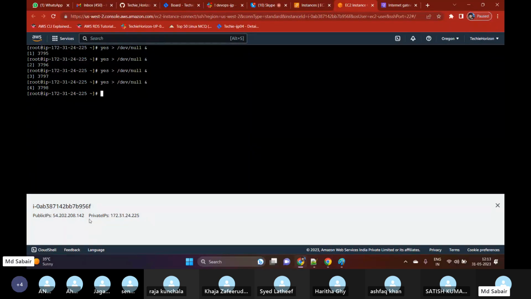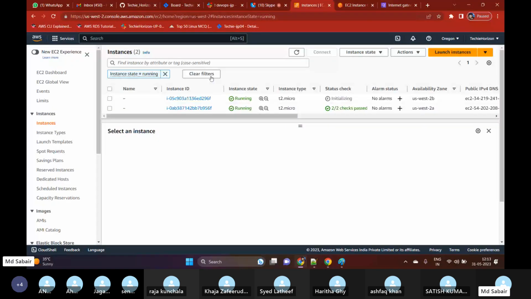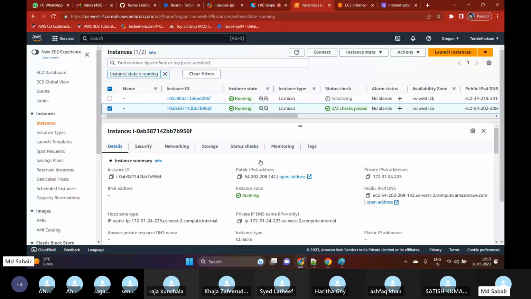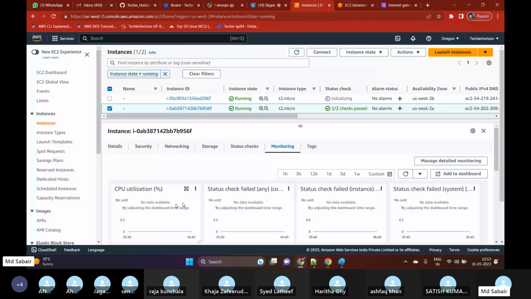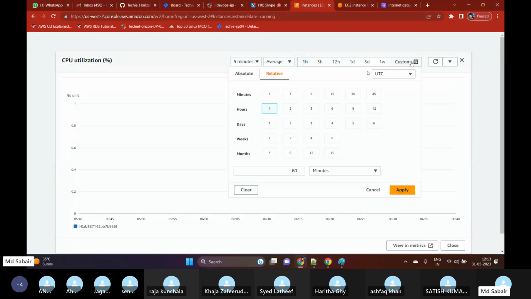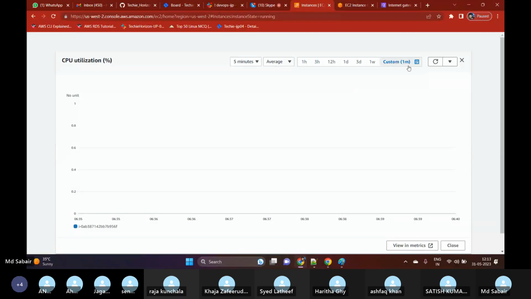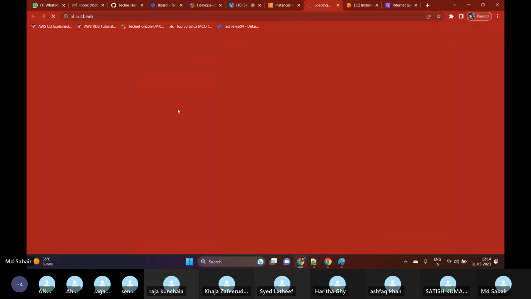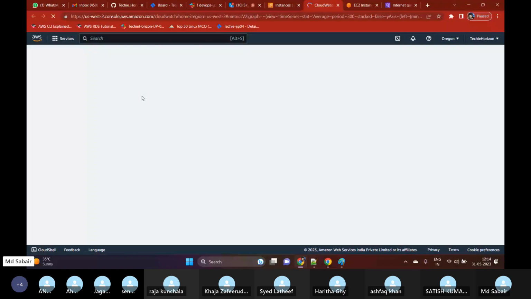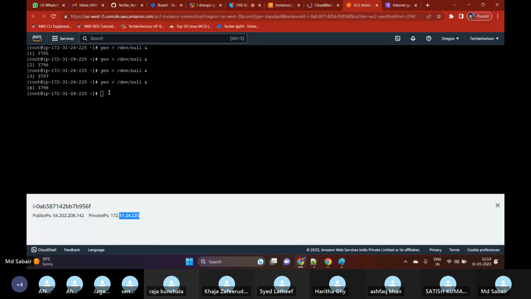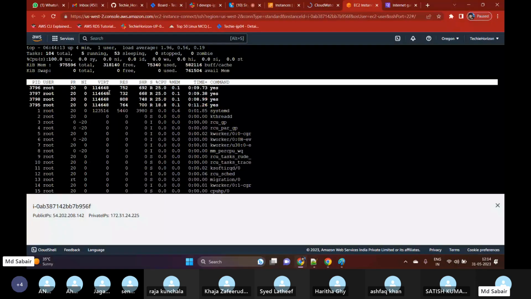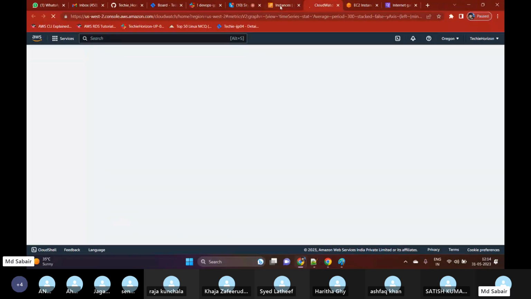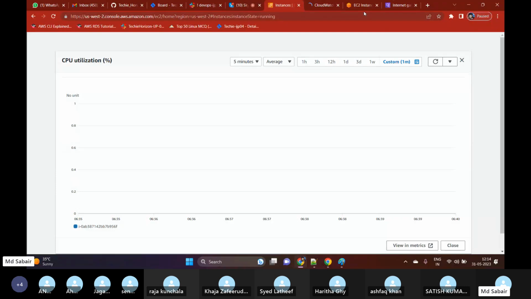In the meantime, I will also check the CloudWatch dashboard for CPU utilization. 225 is the IP being monitored. Let me check the CPU utilization. I want this customized for every 1 minute. If I run top, what will happen? This is 100% now, and hopefully we can see one more instance getting launched.